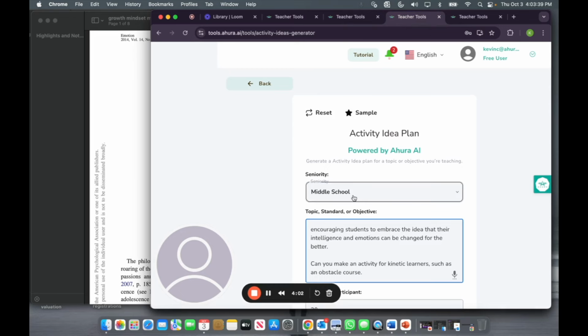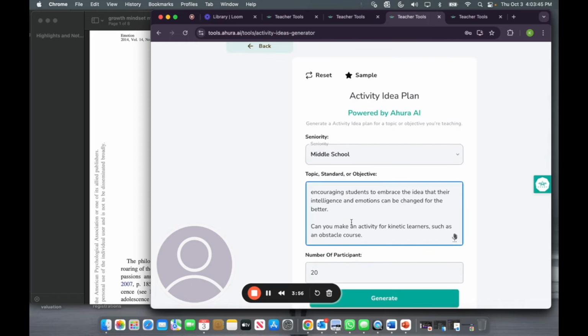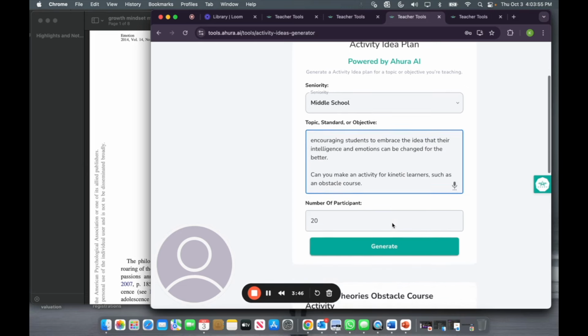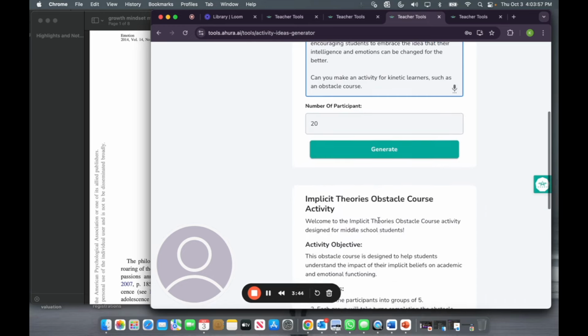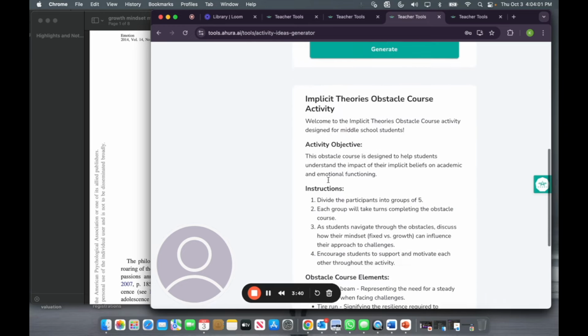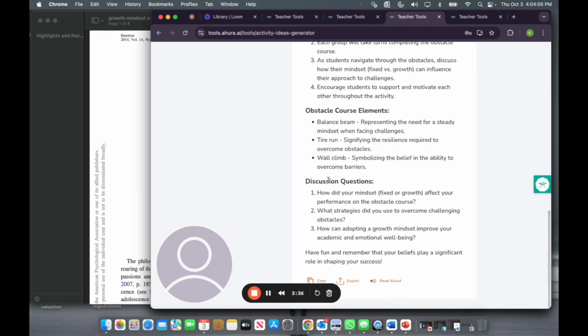So we select seniority as middle school, copy and paste the information from the previous, and we'll say we want to create an activity for kinetic learners, such as an obstacle course. Let's say we have a lot of athletes in the class. We want to make sure that we're teaching towards their learning style. Number of participants, 20. And then it will spit out an activity that we can then use for our students. Gives us the instructions, gives us some elements of the obstacle course, and then some discussions for the end of each obstacle.